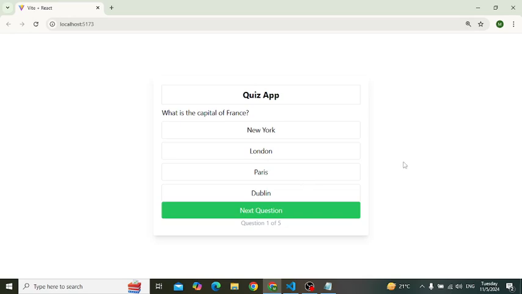After changing this, we will disable this next question button until we select an answer. Let's disable this next question button, and whenever we select an answer, we will enable this button back.